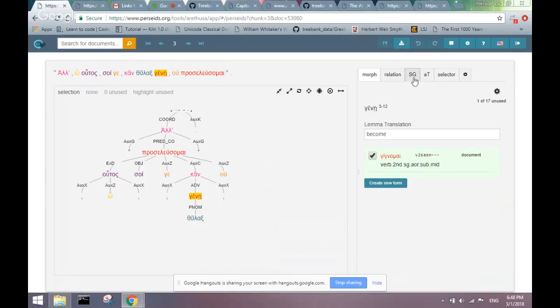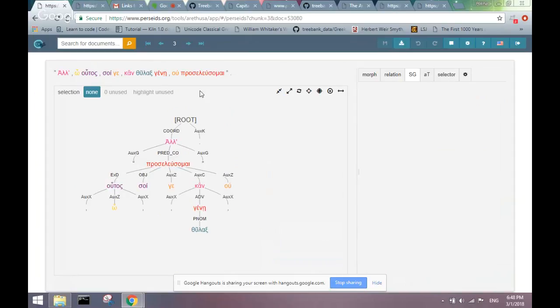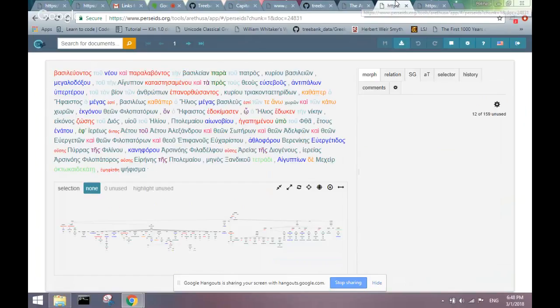And if we go and see how the SG of this verb has been annotated, we can see that, in fact, this is a dependent clause, an adverb clause, that is also concessive and is not in indirect discourse. So the sentences that I've shown you are quite short and quite easy, but treebanking can be used for much larger and more exciting texts. And I've just opened this annotation as an example to see how powerful this tool can be.